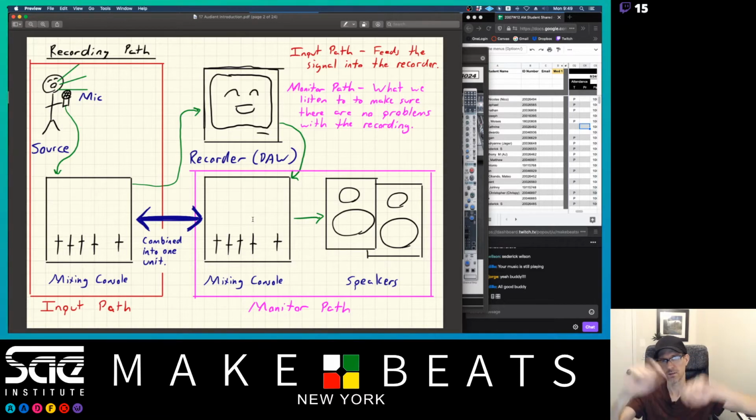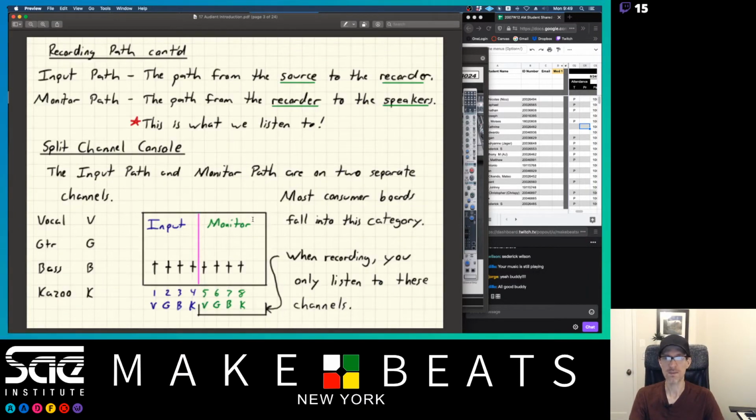They have channels, faders to make them louder and softer. They've got EQs, some consoles have compression, all that same stuff on both sides. So we combine those two consoles into one unit. And that's what we're working with there. Just a little reiteration here.